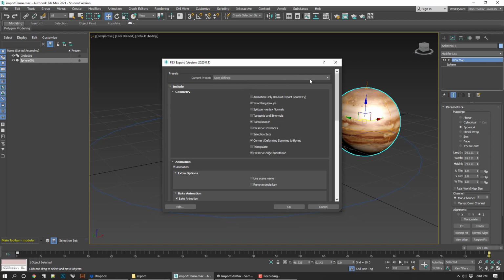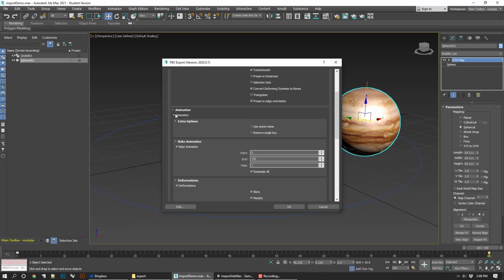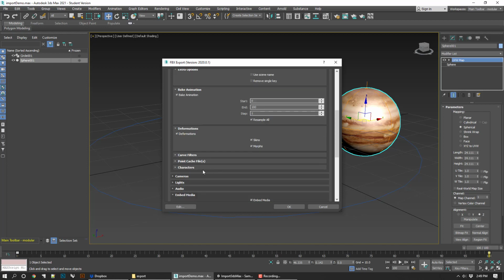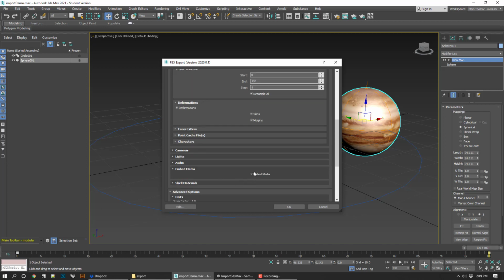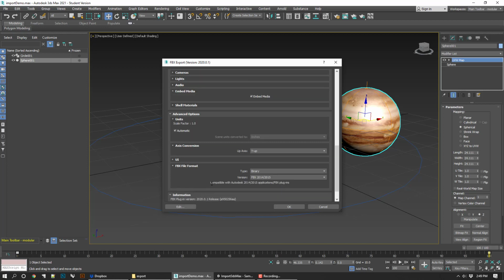Now in the FBX presets, the defaults are pretty good to start with. Just keep smoothing groups, turbo smooth, all this stuff. The only other thing I would do is make sure you've got animation checked. Make sure that you've got bake animation checked. Make sure that the full range is selected. Deformations is fine. The other thing that you have to do is make sure that you check embed media. That's very important.